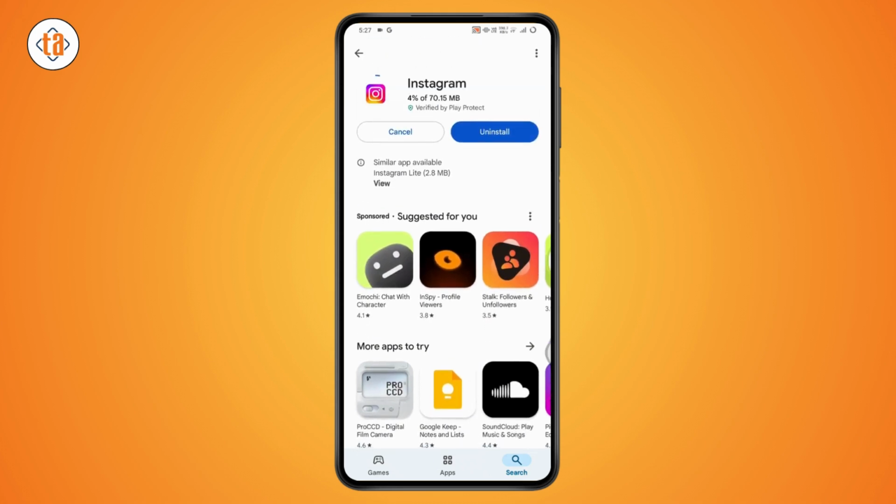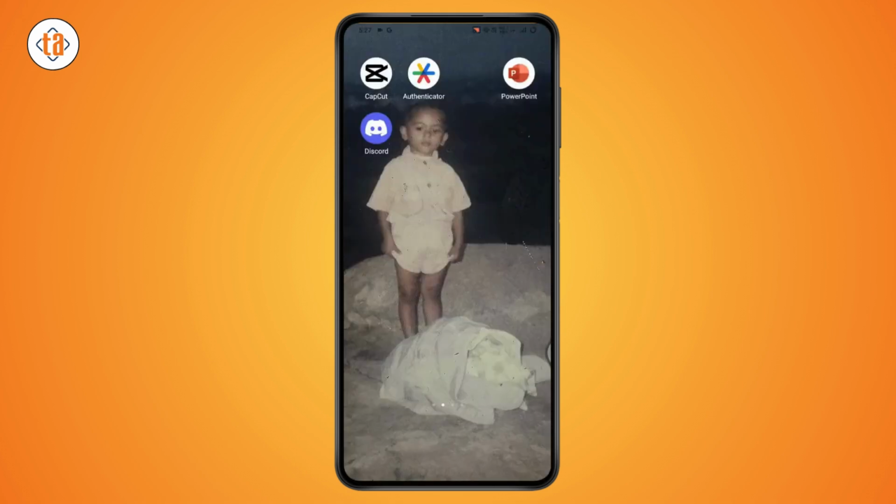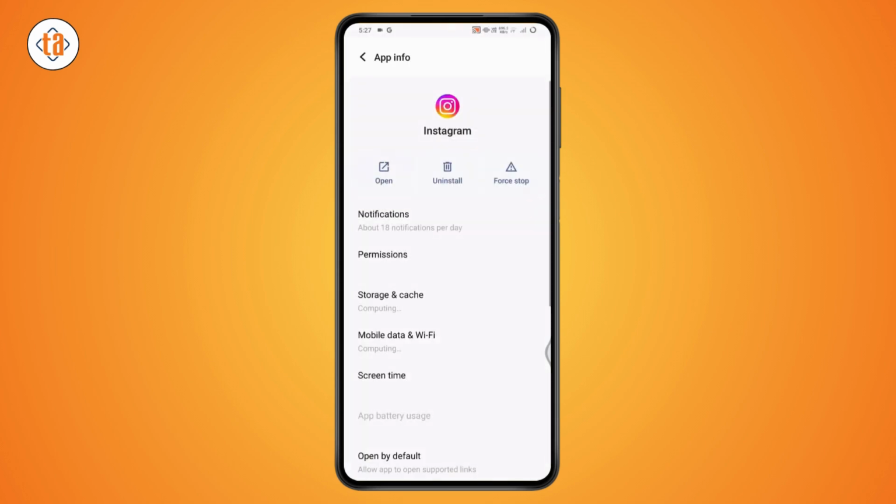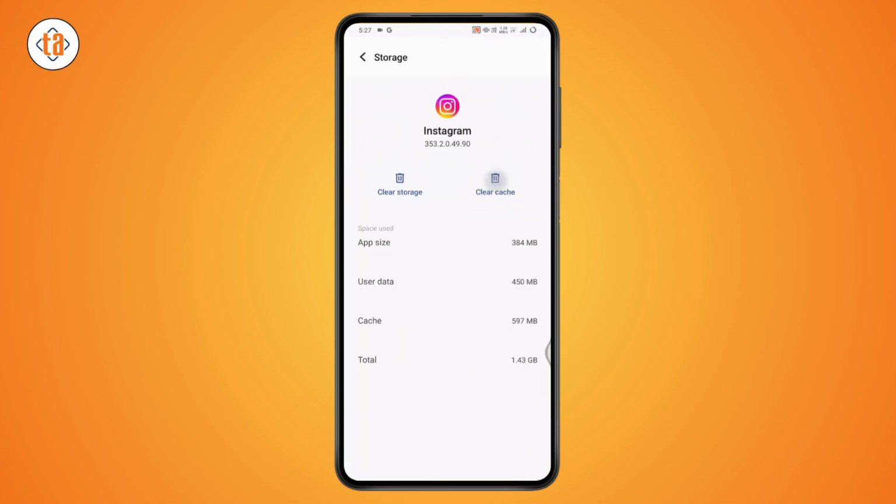Just wait for it to load to 100%, and then you need to reopen the application and your problem might be fixed. But if that doesn't fix your problem, then you just need to simply tap and hold on to your Instagram application. Go with app info, and you need to go with storage and cache, and go with clear cache. Once you clear your cache, your problem might be fixed.